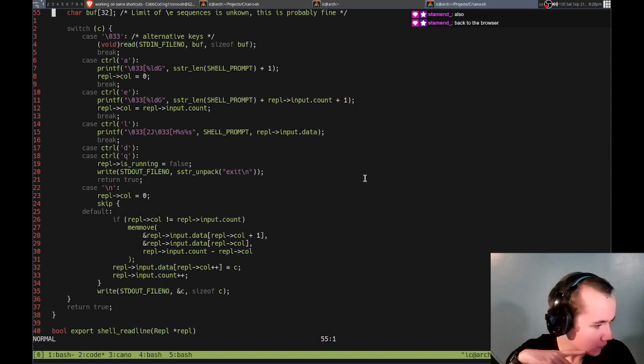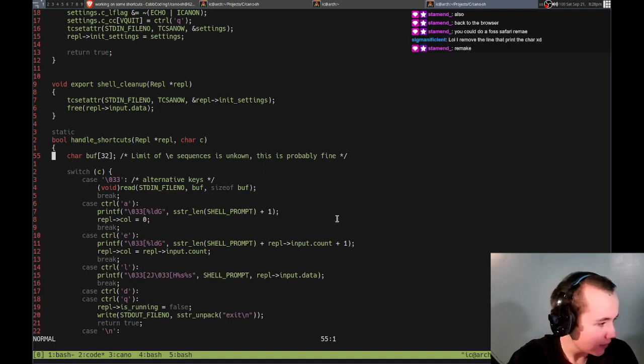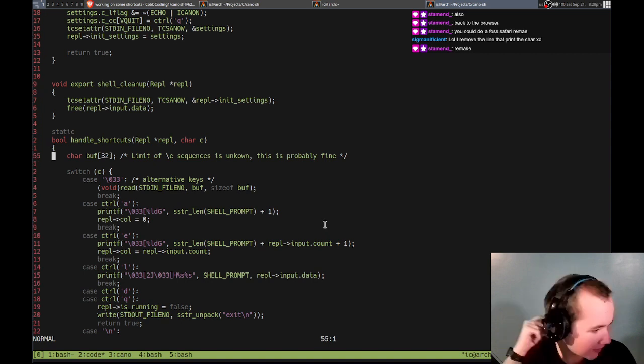Back to the browser, yeah. You'll contribute to this browser. Remove the line that prints the character, yeah. But it does, it seg faults.